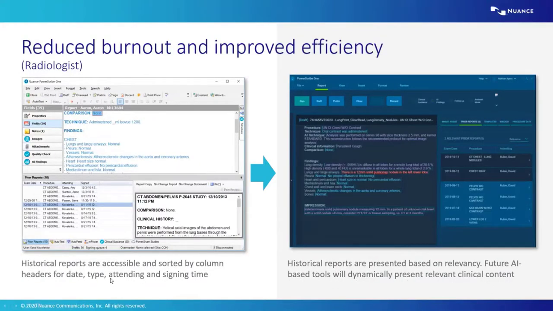I'll also highlight this in the demonstration a little bit, but we've spent some time focused on how we present our prior reports. And you'll see over here on the right-hand side of the screen, it's presented in a more useful manner, with relevant priors displayed at the top and additional priors displayed at the bottom.